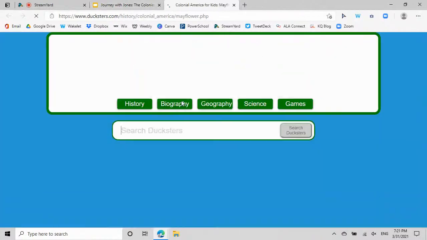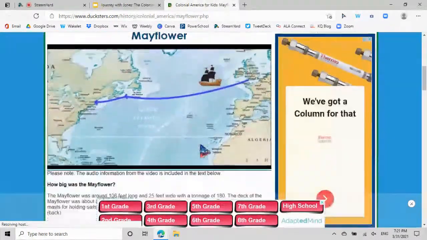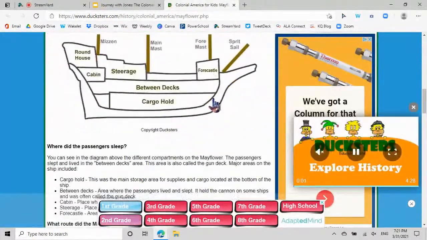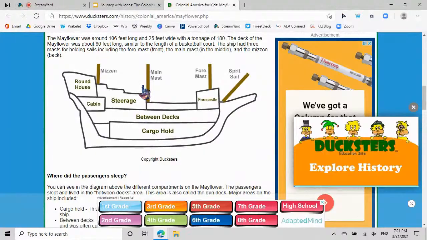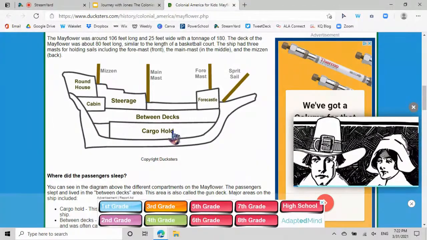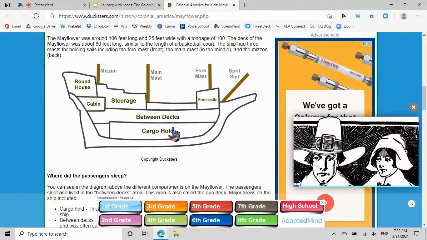A little bit later, here's some information about the Mayflower. You can go on here and see, for instance, the ship. There were different sections of the Mayflower. We had the forecastle, steerage, and roundhouse. Down here at the very bottom was the cargo hold.